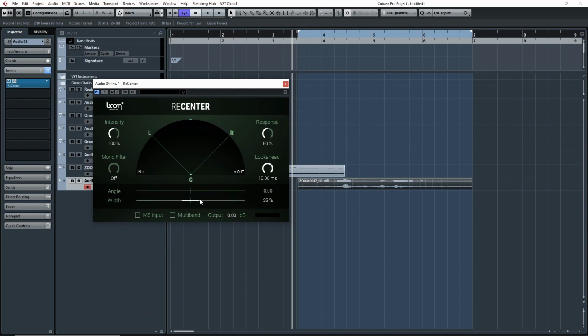So let's make it a little bit less, see what that does. Are you moving from left to right, and then from right all the way back to left? So you can hear that's already pretty good. Now let's hear what this does.